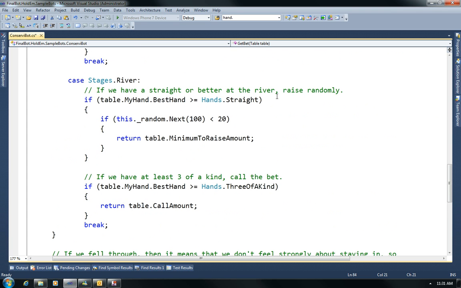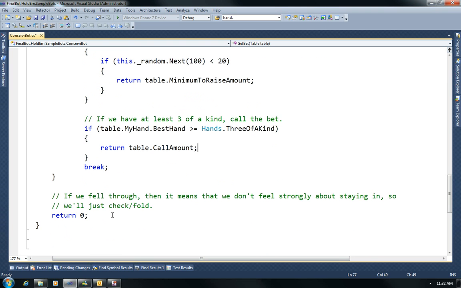And when we finally get to the river, if we're still in the game by the time we get to the river, we're going to look at our hand and say, if we have at least a straight, then there's a 20% chance we'll raise. Straight's a pretty good hand to have at this stage of the game, but it's not a sure thing. So we will conservatively raise 20% of the time. Finally, if we don't have at least a straight, but we do have at least 3 of a kind, we'll call. And of course, if we don't have at least that 3 of a kind, it's going to return 0 because we fall all the way through, and we'll check or fold depending on the hand in place.